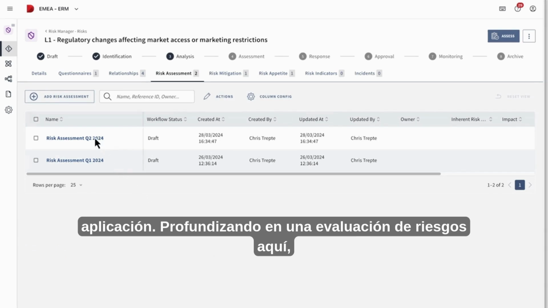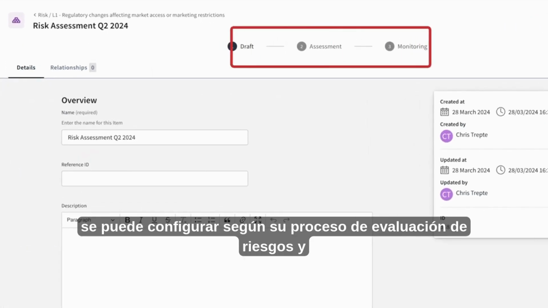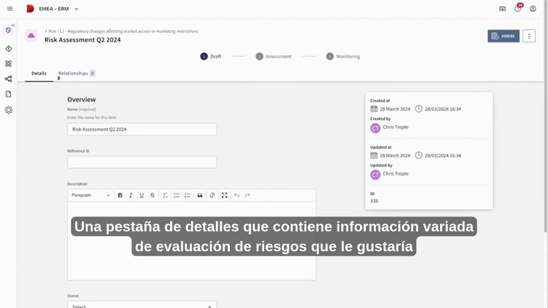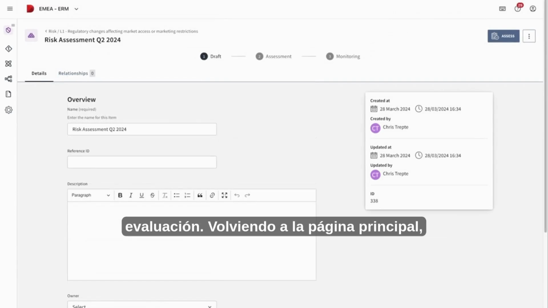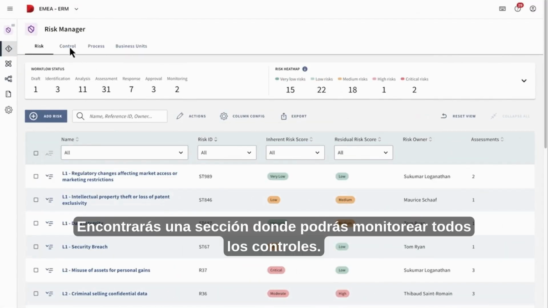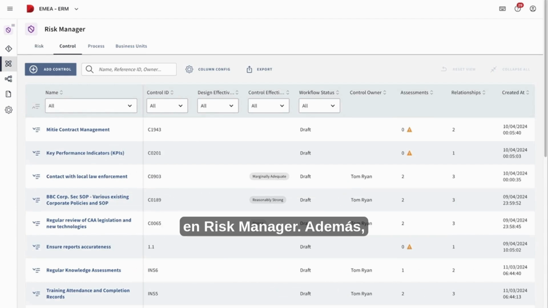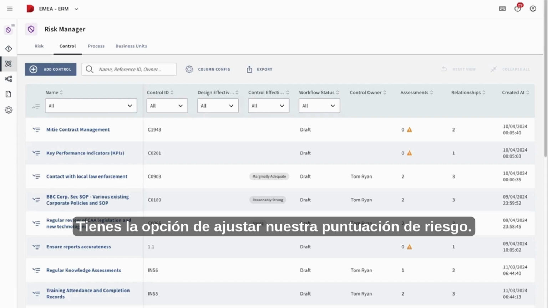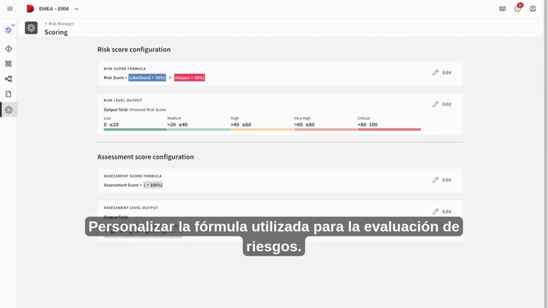Diving into a risk assessment here, you are met with a different workflow that can be configured to your risk assessment process, and a Details tab that contains various information you'd like to work with and manage for this particular risk assessment. Returning to the main page, you'll find a section where you can monitor all the controls you've implemented to address the risks identified in Risk Manager. Moreover, you have the option to adjust our risk scoring algorithm by accessing this section and customizing the formula used for risk assessment.